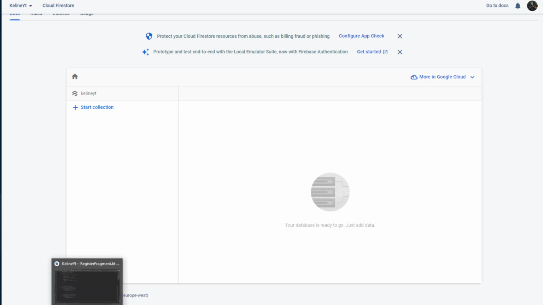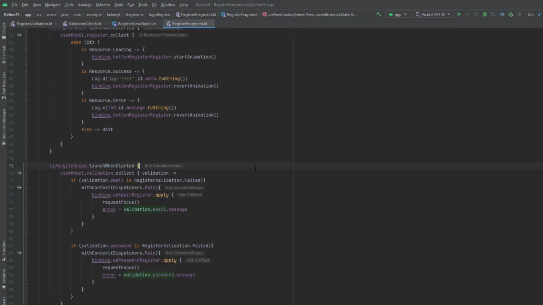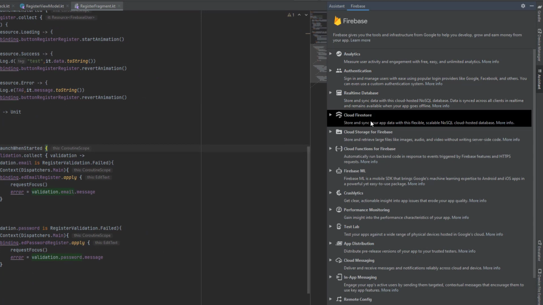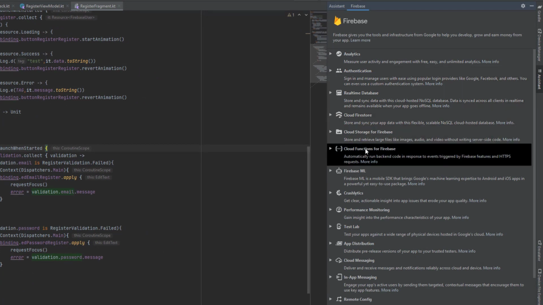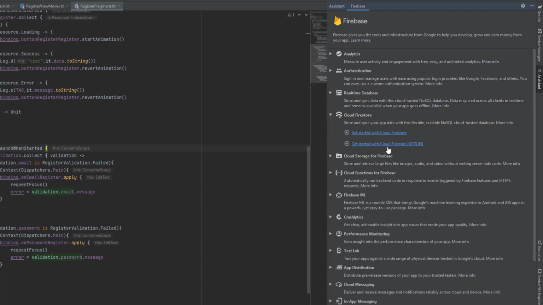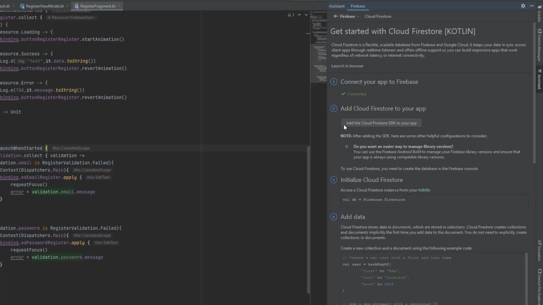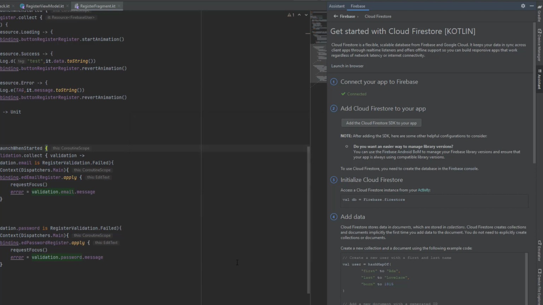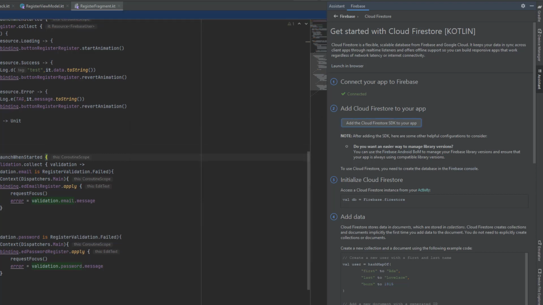So let's go to Android Studio now, and we're gonna add the dependency of Firestore. So any dependency you wanna add that's related with Firebase, you can add it by going to Tools, go to the Firebase, and we have all the Firebase services in here. So we can add the Firestore, which is this one, Cloud Firestore, and then click on Get Started with Cloud Firestore for Kotlin. So there's a specific dependency for Kotlin. Click on that, and then you're gonna add the SDK. Click on Accept Changes and wait until the Gradle build is done.